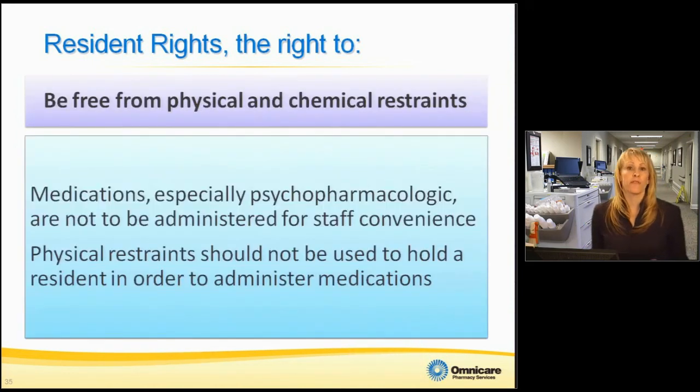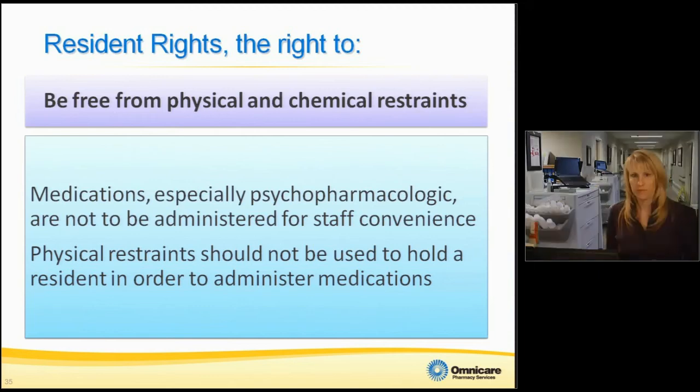The resident has the right to be free from physical and chemical restraints. So medications, especially psychopharmacologic medications, the ones that work on the brain, are not to be administered for staff convenience. An example of that is you're talking to Sally. She's got a great story from the weekend. You want to hear that story. But Mrs. Jones is down the hall. She's wandering. She's crying. It's 9 p.m. You think she should be in bed. So you say, you know what, she has a PRN Ambien. Now, she didn't ask for it, but you've decided she needs to go to bed, so you just decide to give it to her. That is chemical restraint, and it's not appropriate. Physical restraints, holding someone down so you can give them a medication, is also not appropriate.